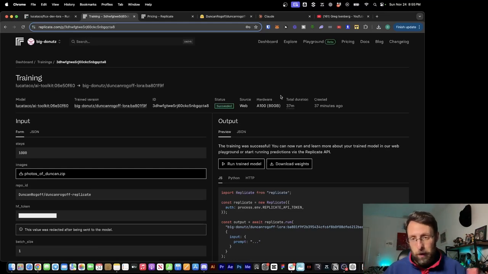So now you can see this model is trained. It took about 37 minutes for me, so it probably cost me like $2.50 or something like that to train the model on my face. And so now what we want to do is take all that training and actually use it to create images. So I'm going to show you how to do that right now.